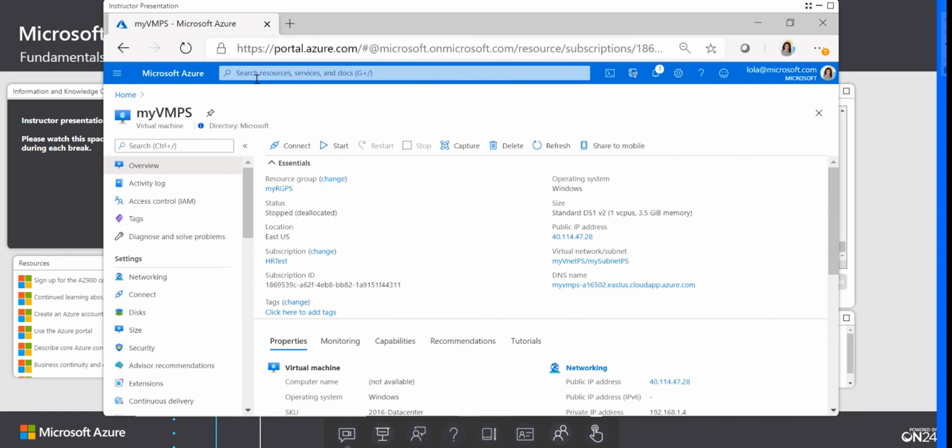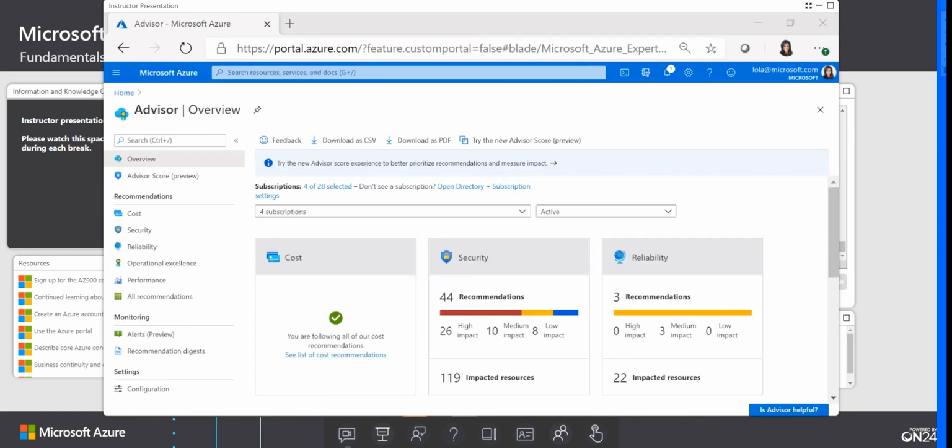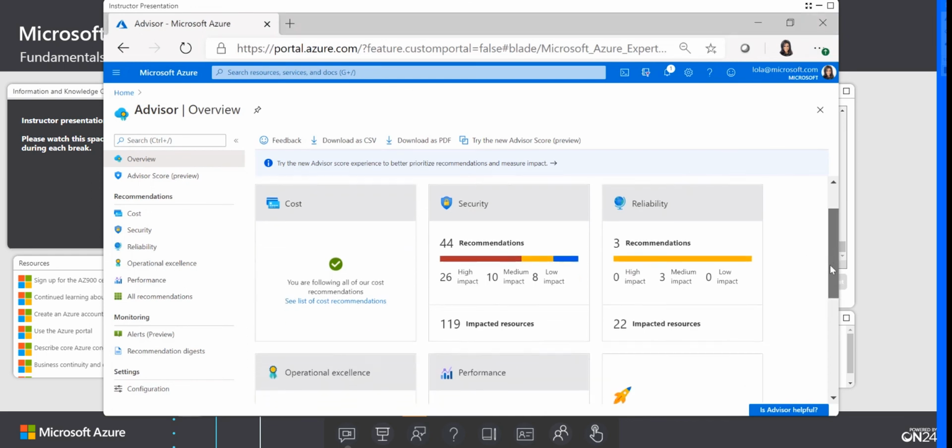So while we're in here, I just want to review advisor recommendations. I'm going to go and look for Advisor. This is Azure Advisor. Microsoft takes a look at your deployed resources and makes recommendations based on best practices in categories such as reliability, security, performance, cost, and operational excellence. As you can see, they're in categories in front of me.